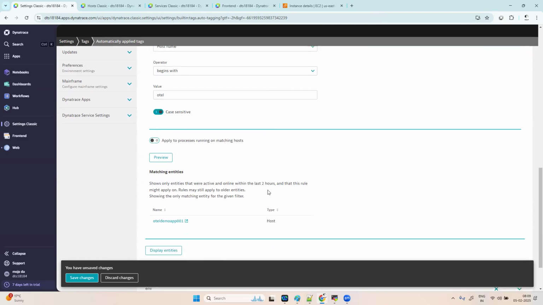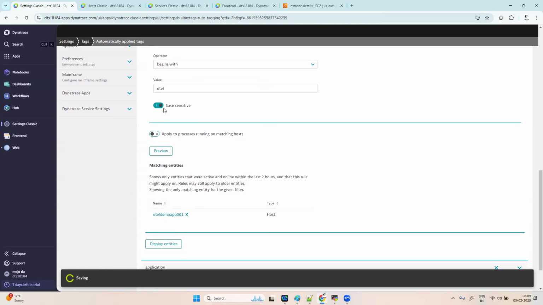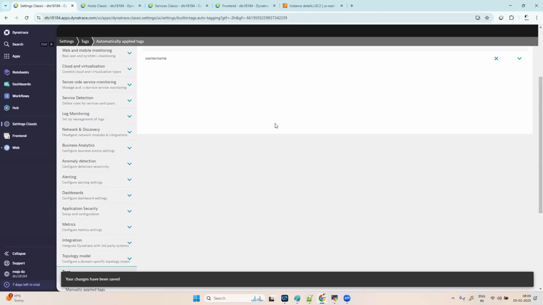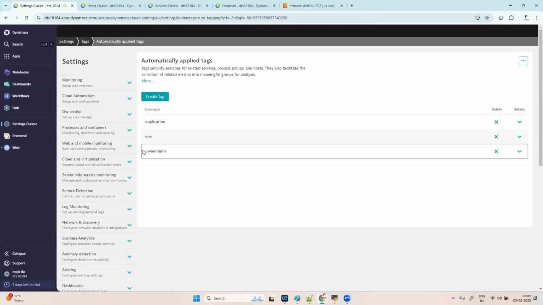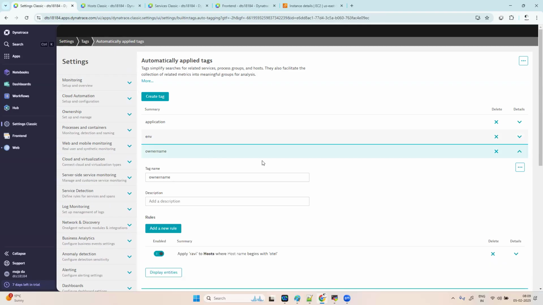So you see hotel demo am 001, so owner Ravi will get added for this first. Now for owner name we have XYZ. If you have 100 servers, you can have 100 owners, maybe 10 owners, 20 owners. So you can create multiple rules in the same tag.